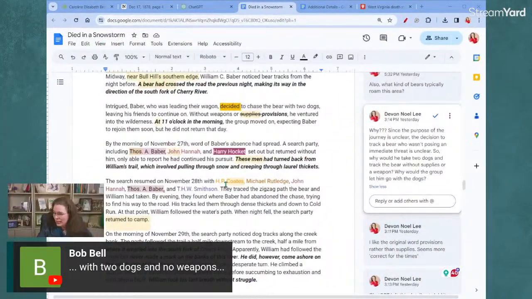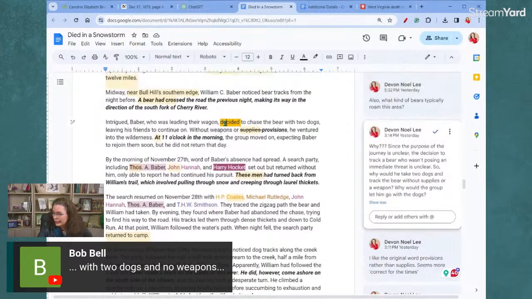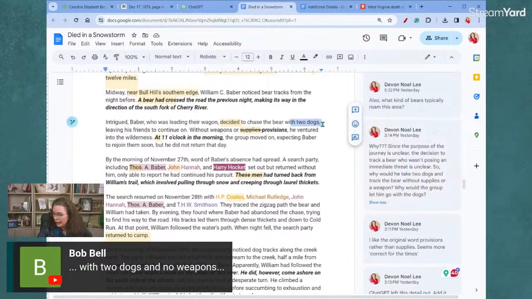So when I see something, oh, he decided to chase the bear, what am I going to do here? And then Bob says, yeah, let's bring that back up. He decided to chase the bear. And he takes 2 dogs, right? 2 dogs without weapons or supplies. Now, ChatGPT used the word supplies. I like the word provision. I think it's more historically accurate to the language that was used at the time.